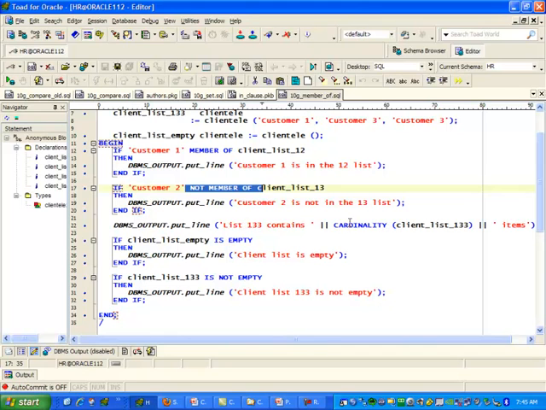You can also ask for the cardinality, which is the same thing as asking for the count of elements in your nested table. And you can ask, is it empty or is it not empty? Obviously it's empty if the cardinality is 0, if the count is 0. So I run this script.